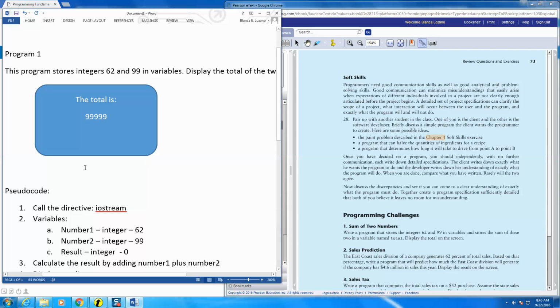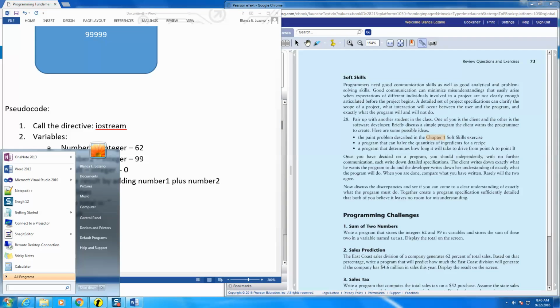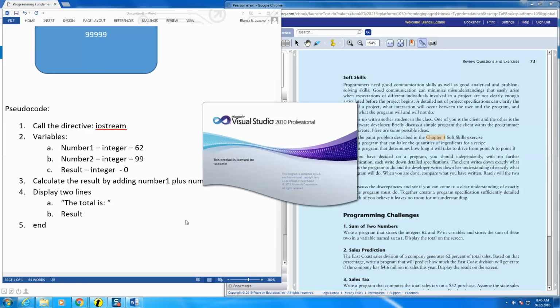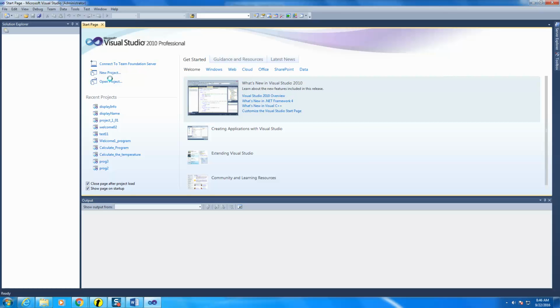So now we're ready. We checked the pseudocode. We think that it works. So we're ready to start now our Visual Studio environment so that we can create our C++ program. Okay, so we start new project.